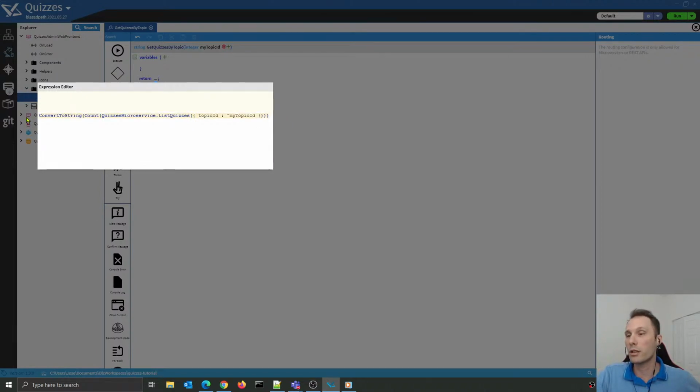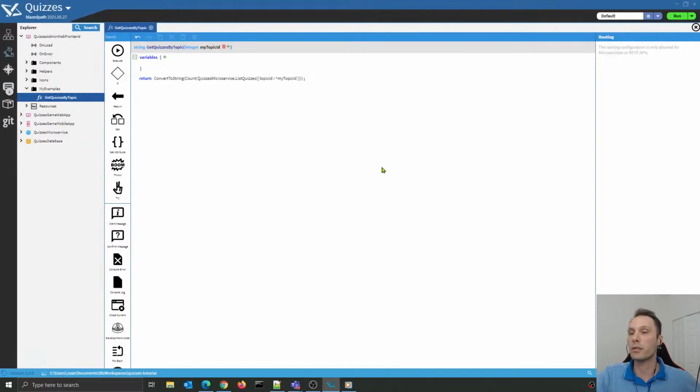So this expression is going to get a list by topic. Then I'm going to count the amount of items in the list, and I'm going to convert that result to a string so that I can then use it as an alert on the front end.